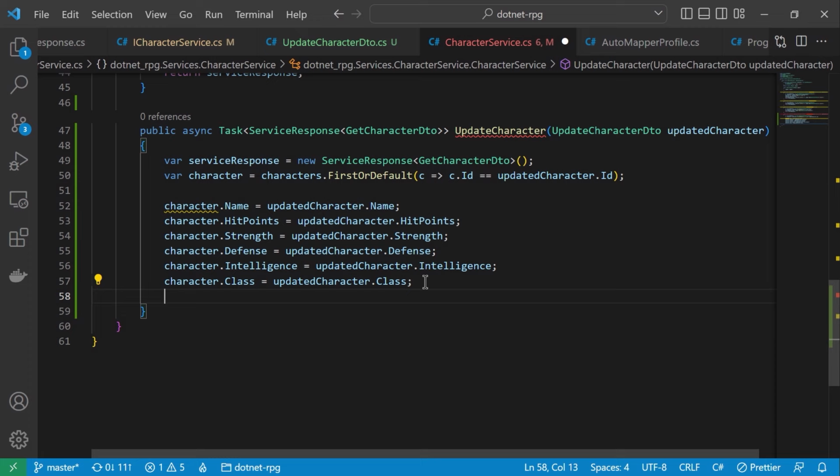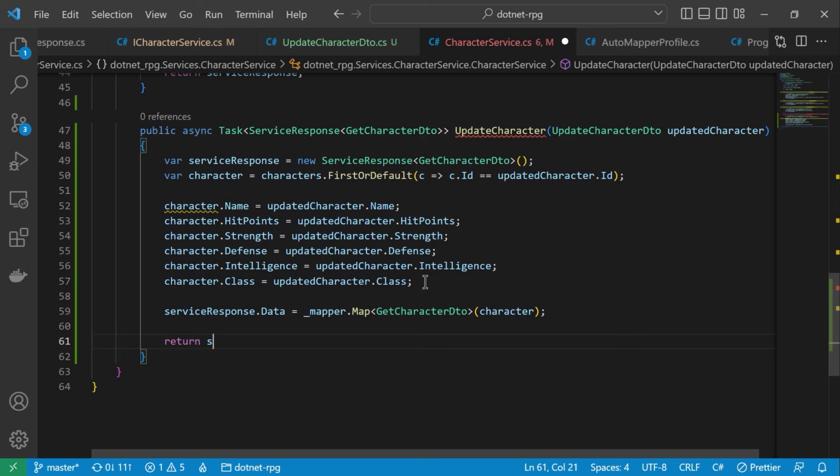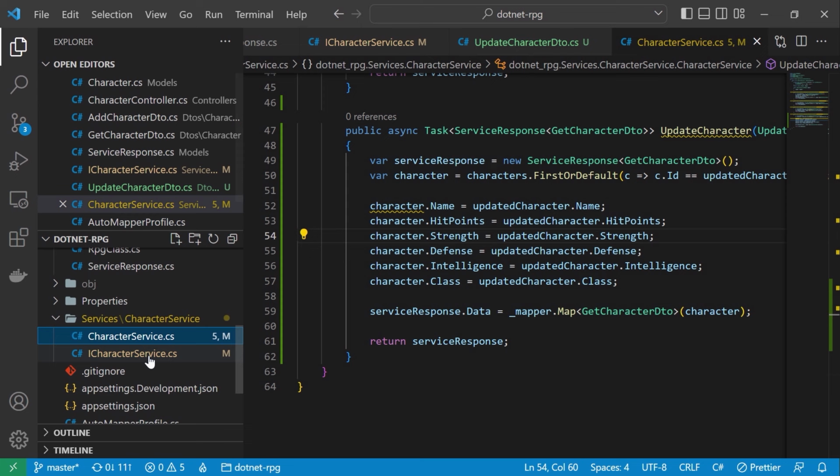All right, now regarding the data, we say service response data is now mapper, map get character DTO, and then character, not the class, of course, it's the variable here, our object. And in the end we return the service response. All right, now we have this little warning here again that we've got a possible null reference, but let's deal with that in a minute. For now, let's move on to the character controller and write our update character method.